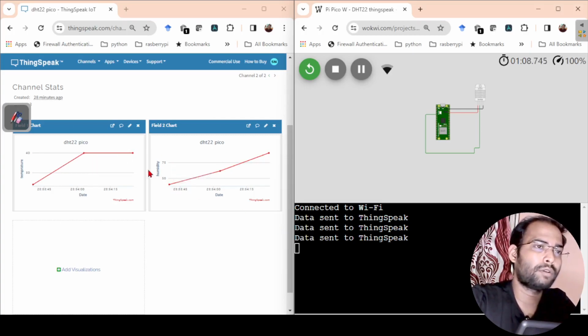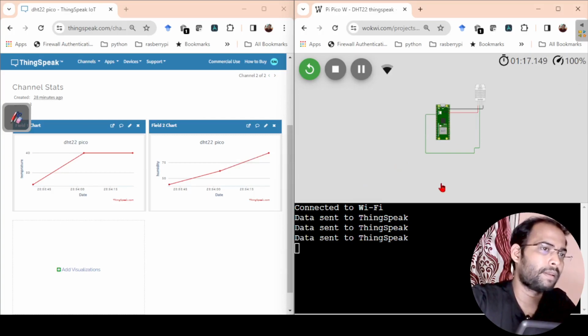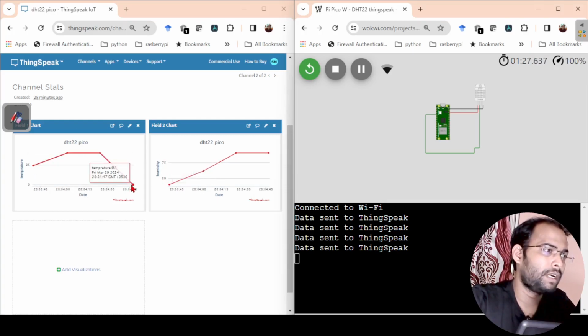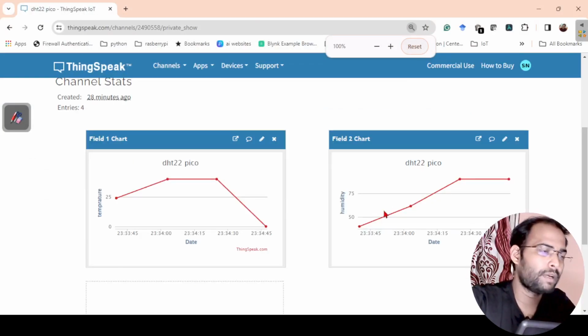So we'll be waiting for one more data to be sent, to verify that it is sending the data as 0.1 and 90 degree, 90%. Okay. So now it sent the data again, and we'll just see what data is coming here. So now the data you can see is 0.1 and the data here is the same, 90. So this is how you can send data to thingspeak.com from Raspberry Pi Pico.